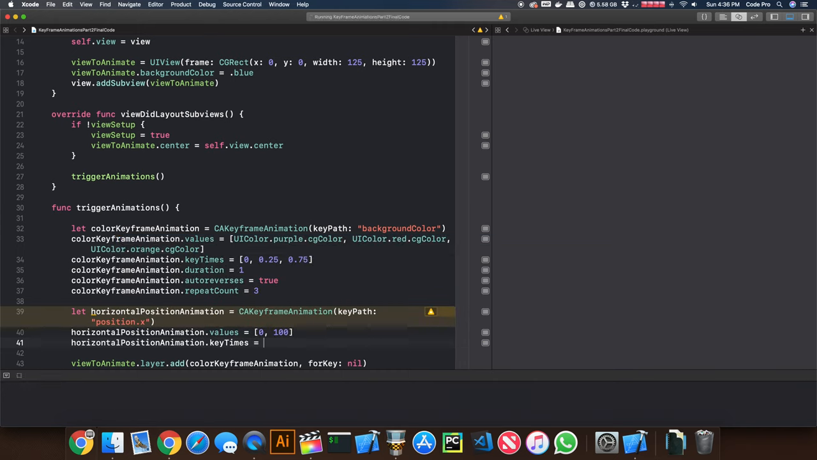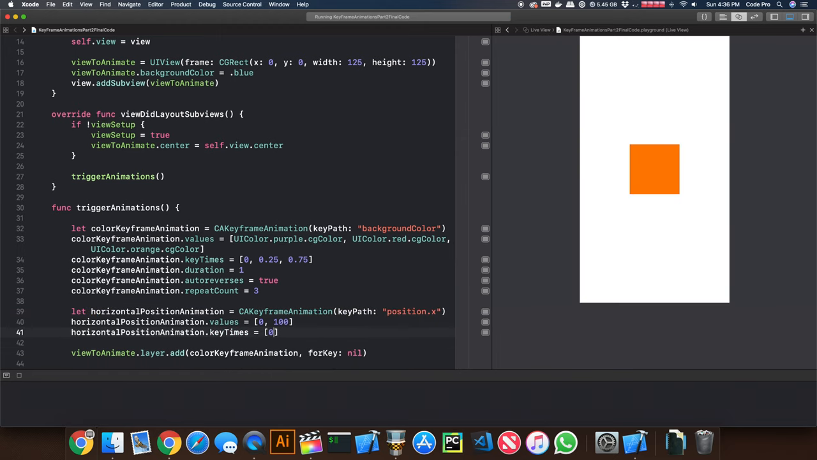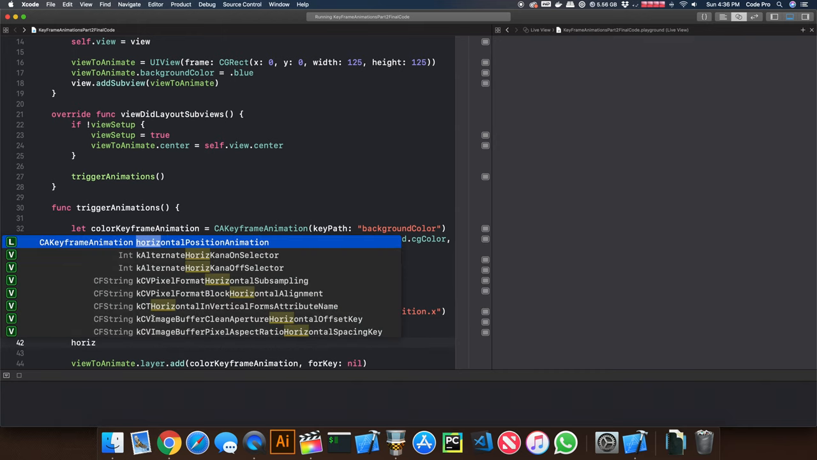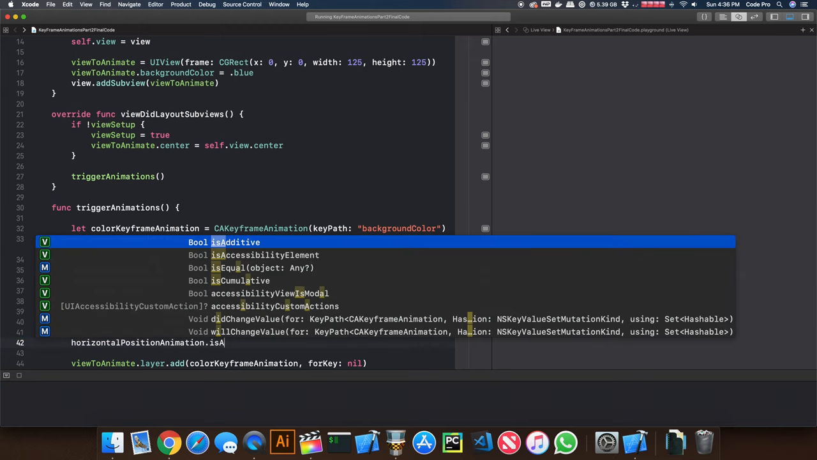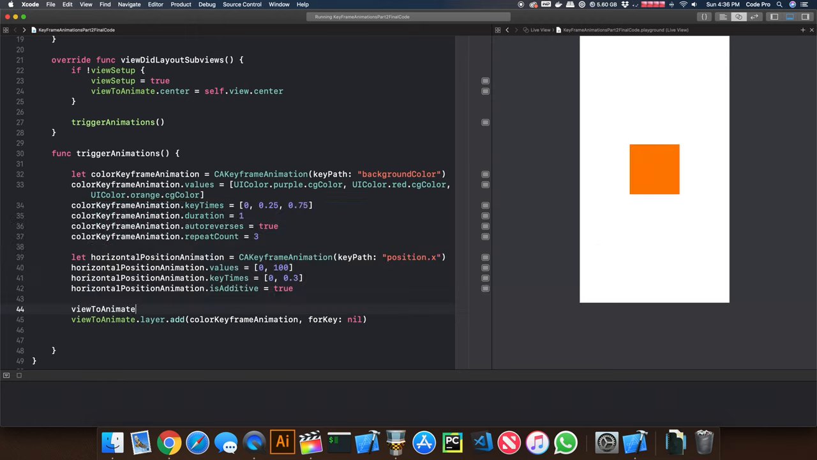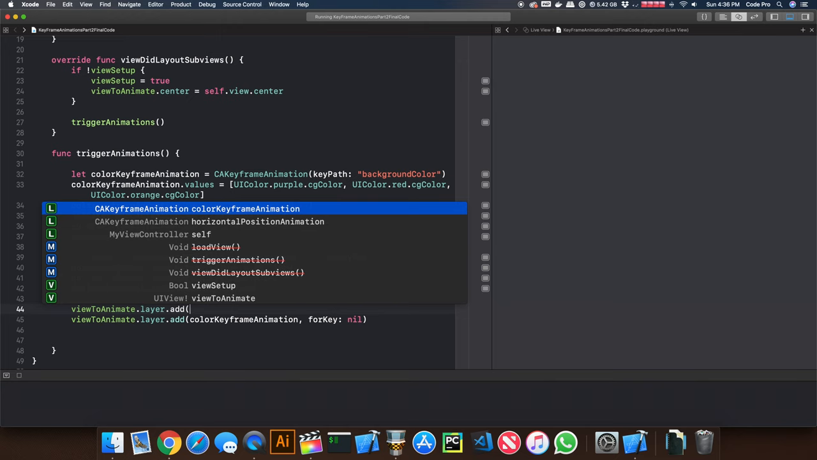And let's see, what would be a good value for that? We can do from 0 to maybe 0.3. And there's one other property we're going to add, and that's horizontalPositionAnimation dot isAdditive equals true. Animate layer dot add the horizontalPositionAnimation.